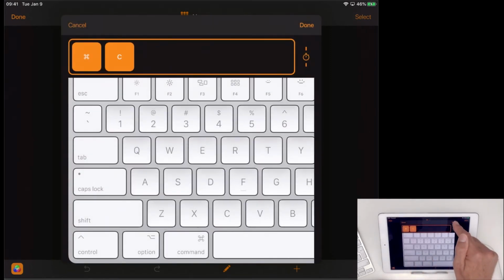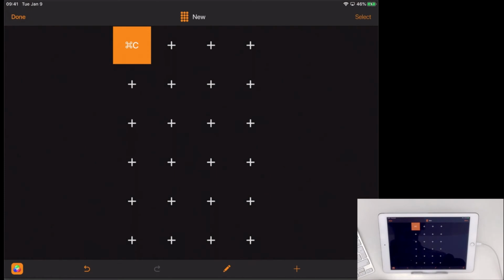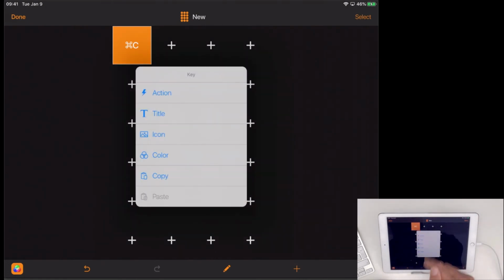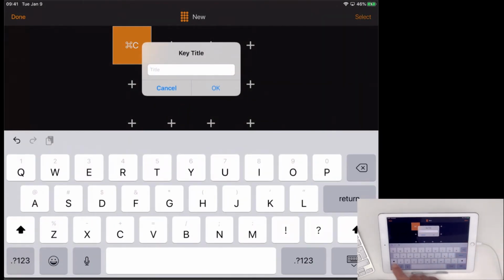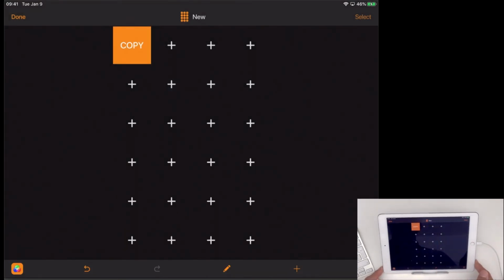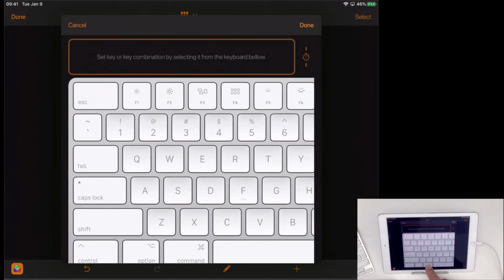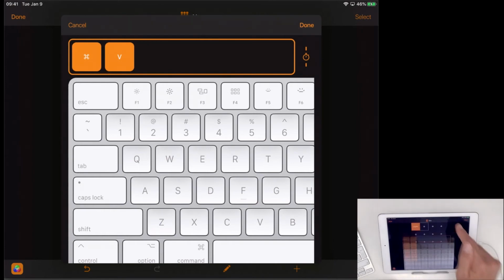However, all I'm going to do now is touch the Done button, and we see Command C is a button that's appeared on the screen. If I want to make this a little bit more customized, I touch the key. I can change the action, which is the Command C, if I wanted to reset it for something else. I can change the title, so I'll touch the title button, delete what's there now, enter copy, and say OK. If I now click on the next button to it, I can do Command V, which we all know is paste. Done.